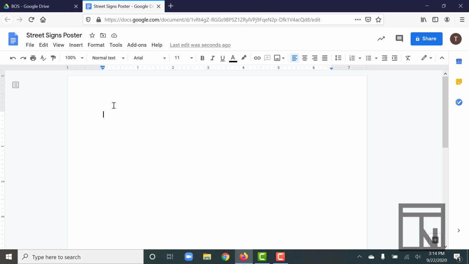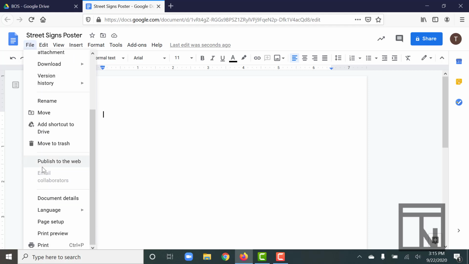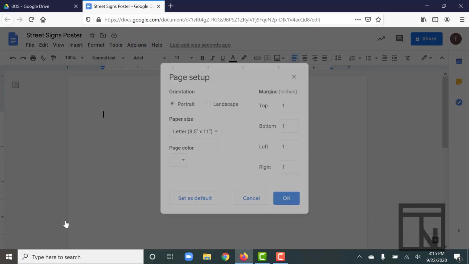So the project we're going to be working on today is going to build a poster. For our example today, we're going to build a poster that shows some of the common street signs. This could be something you might find in a driver's education course or something like that. To begin the project, I'd like to look at some of the page setup features that might be handy when creating a poster. So page setup is located under the File menu right here in the upper left. If we click on that and go all the way to the bottom, we will see page setup.